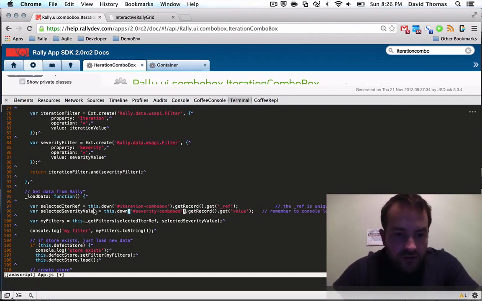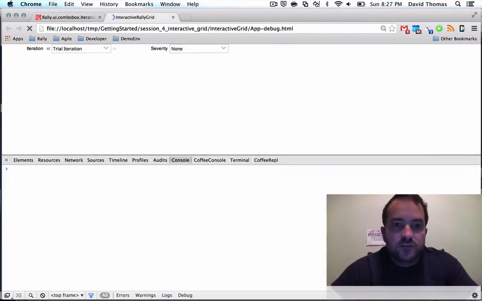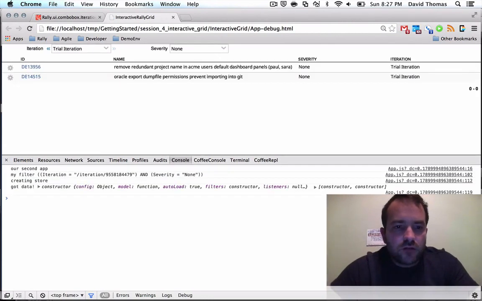Okay, let's just remind ourselves, right? At the app level container, we're looking down the container hierarchy, looking for something named iteration combo box, which is the name of our combo box. And then we'll get the record that's selected and get the actual value of the ref from there. Same thing with the severity one. And we have to do this relative to the app itself, which is the container, which has the world of things. Here we go. Boom. Didn't break anything.